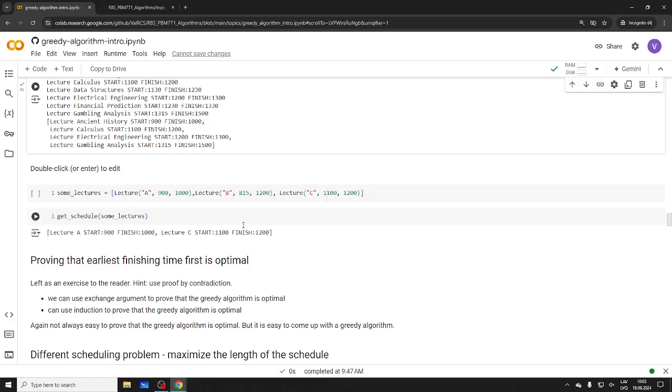So that's one issue. But again, the takeaway is it's easy to come up with this greedy approach, and then from then on you can go through and find something to work with, basically.